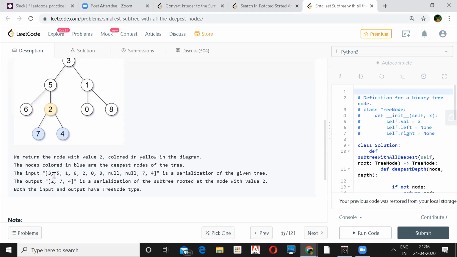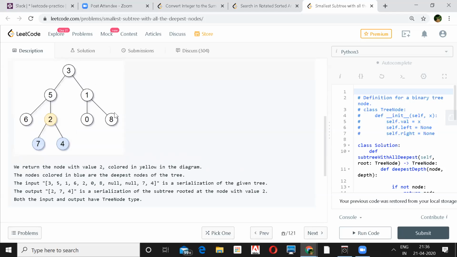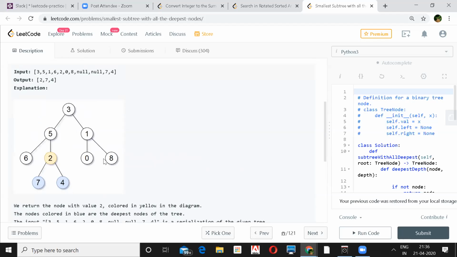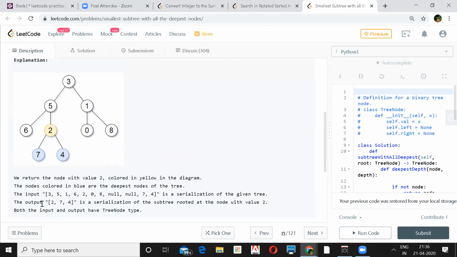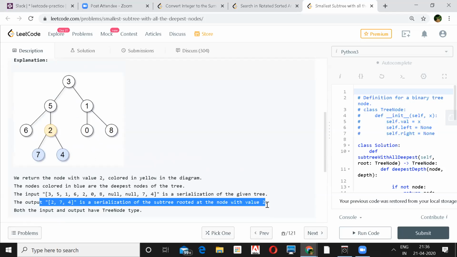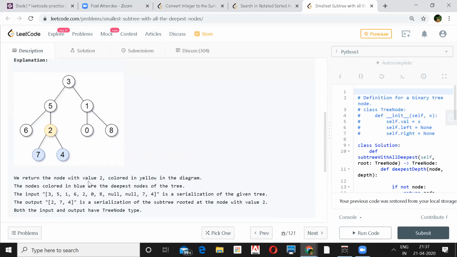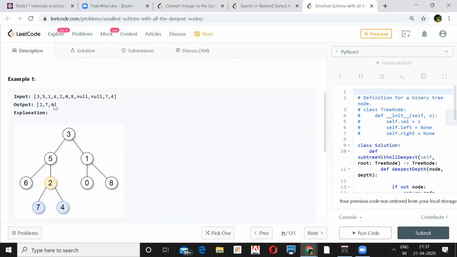They are in a serialization order, level-wise. The input itself is given like this, and you have to give the output in the same form. This is a serialization of the subtree, level-wise, like 3, then 5, 1, 6, 2, 0, 8, and then 2, 7, and 7, 4. I think the output just asks for the root of the subtree. Printing it level-wise, LeetCode takes care of, if you check the code.